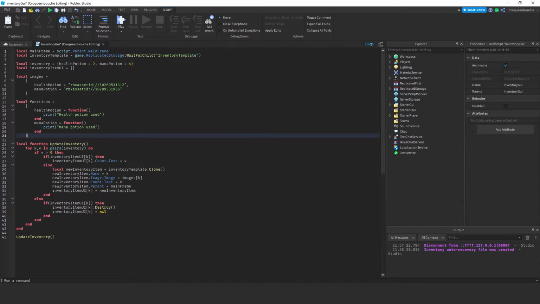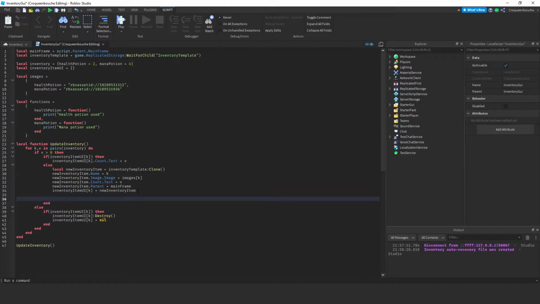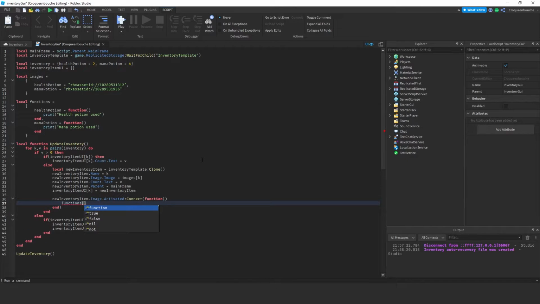We'll call these functions somewhere in here because we are setting the image here. I can create new inventory item.image. We just changed the image value in line 31 above. Now I'll get the activated event and I'll connect to that with a function. Inside, I'll call the functions index k. This is a function, so we need to open and close parentheses.